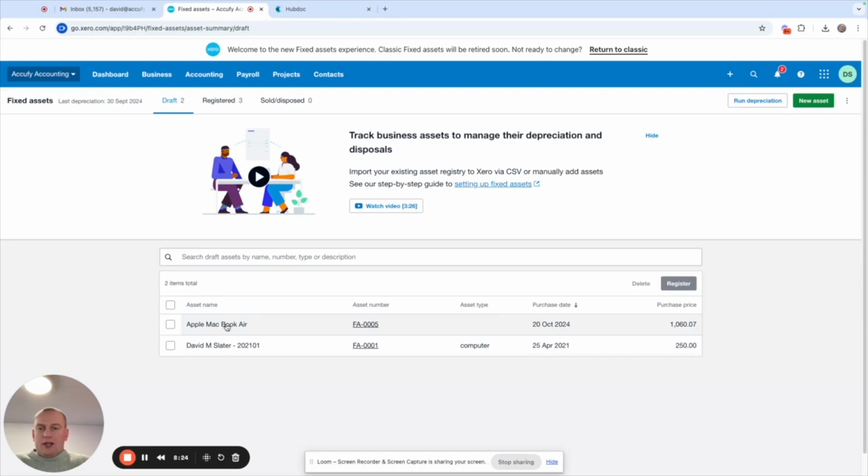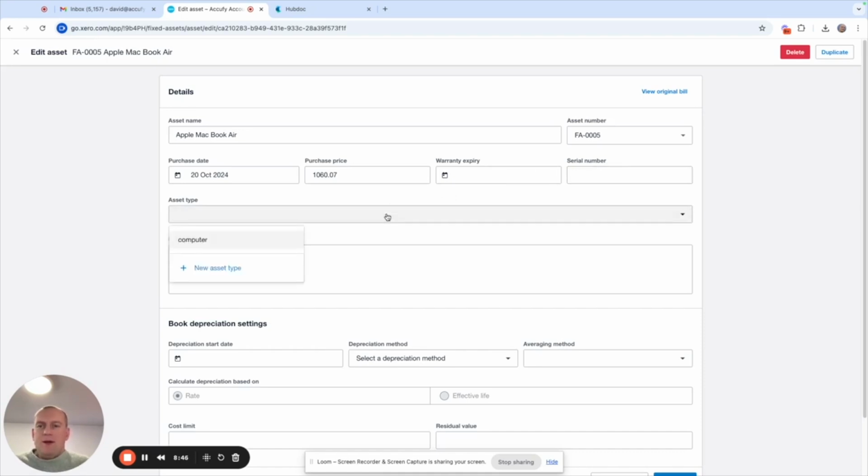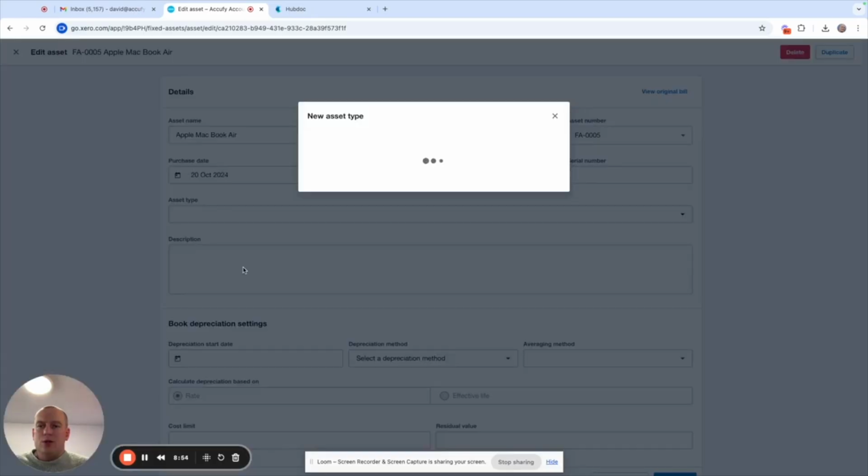So what we're going to do is just click into this asset. Make sure the asset name is correct. Check the purchase date is correct and the purchase price is correct. You can put warranty expiry details in there if applicable, and the serial number to provide more detail. We're then going to click asset type. If this was the first time you've done this, you're going to click new asset type, and so I'll take you through that just to show you how it works.